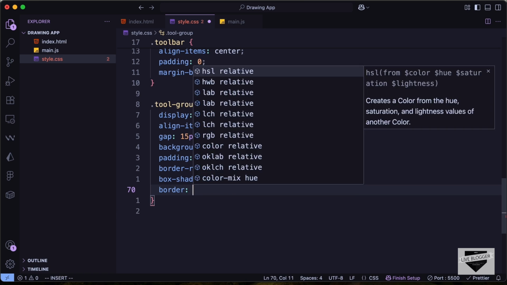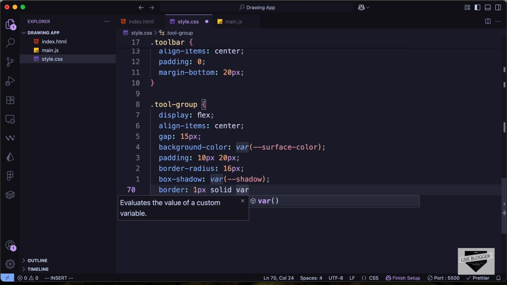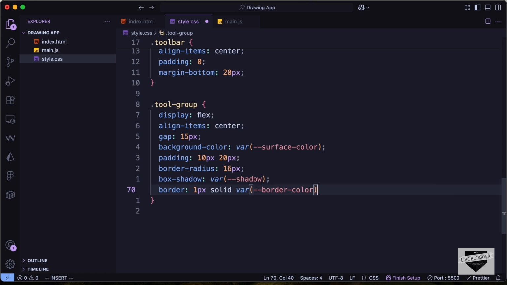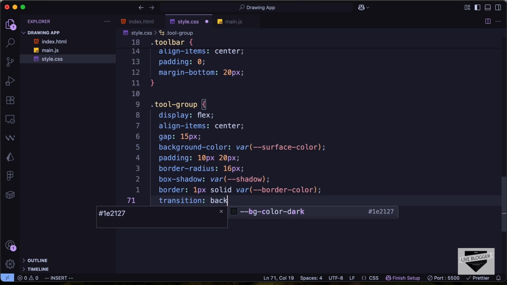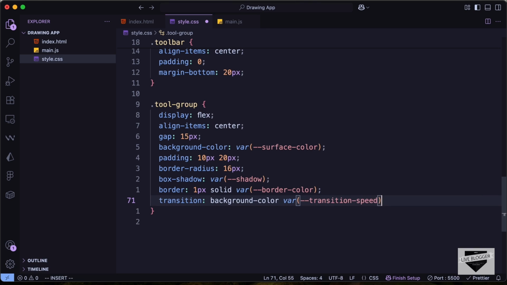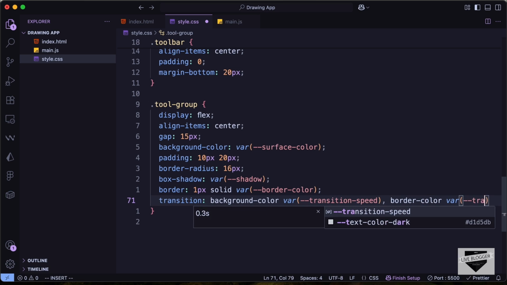And let's set the border to 1 pixel, solid. And for the color, let's tap border color. So this is also a variable that we're going to create. And let's add a transition of background color. Let's type var transition speed for the speed. And let's tap border color. And we will add transition speed.